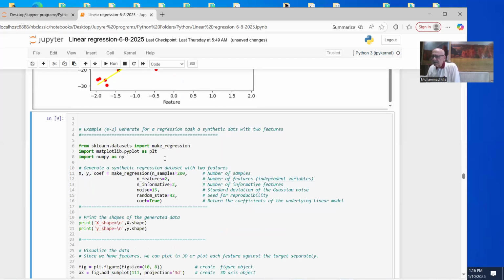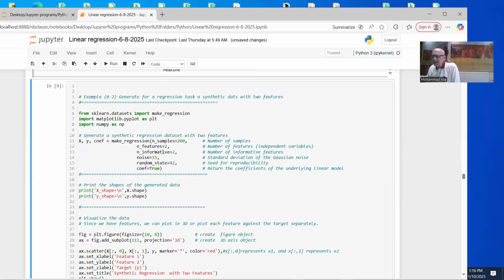Okay. Now this is the second example. Let us move to another example today, how we can use make regression to have 2 features instead of one. Really, there is no problem with that. This is done as we did before, but only by changing the number of the features.